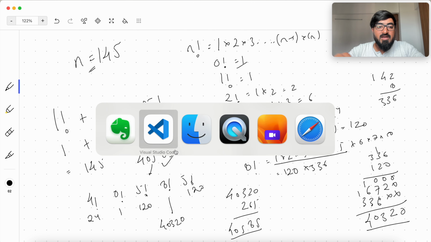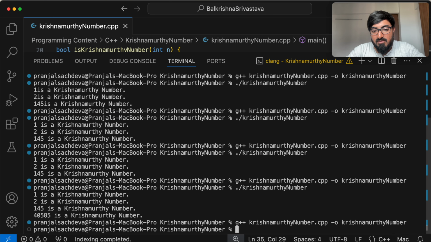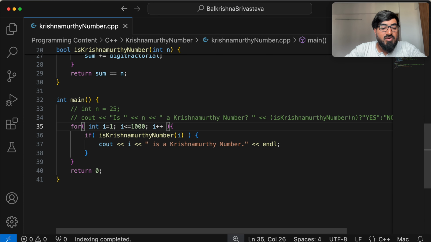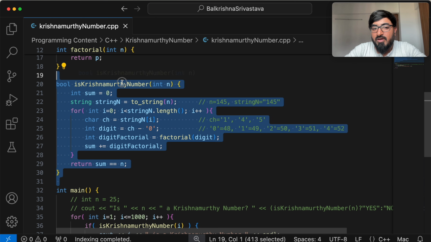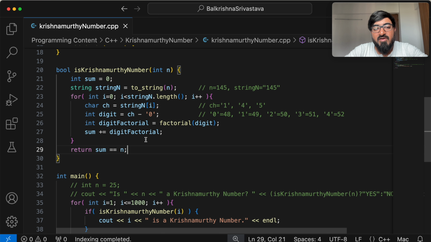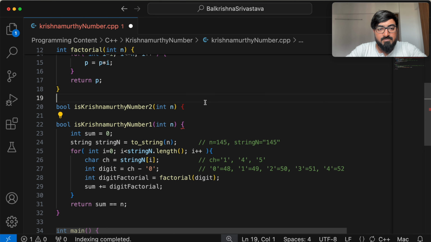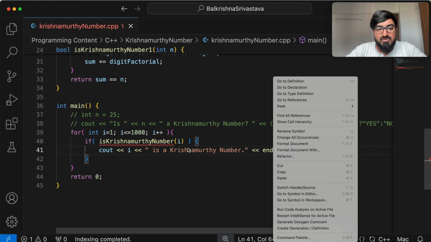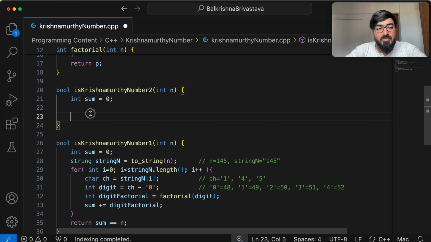Let's try maybe a longer range, 10 to the power 6. Okay, g++. So we know how to check if an integer n is a Krishnamurthy number or not, and this is the solution. An alternate approach could be to use a while loop to find the digits of an integer. So I take is_krishnamurthy_number2, make this 1. We'll still have to have the sum, and the sum has to be equal to n in order for this to be a Krishnamurthy number.